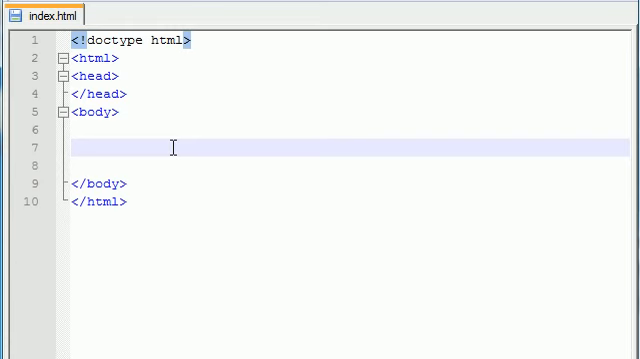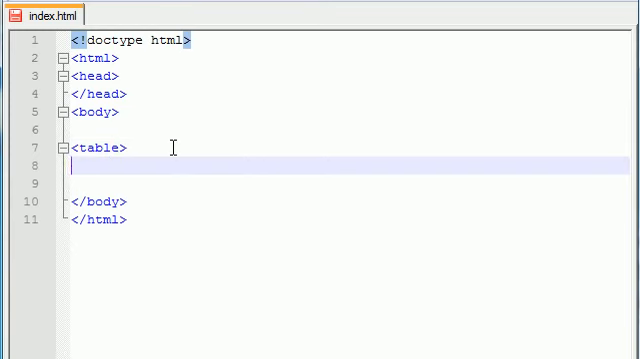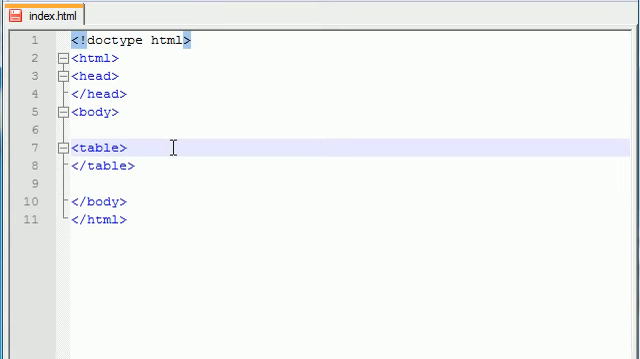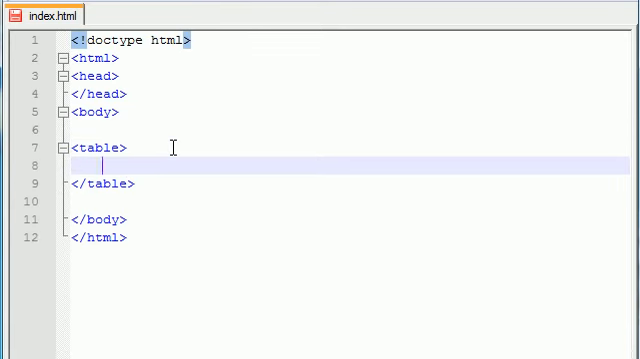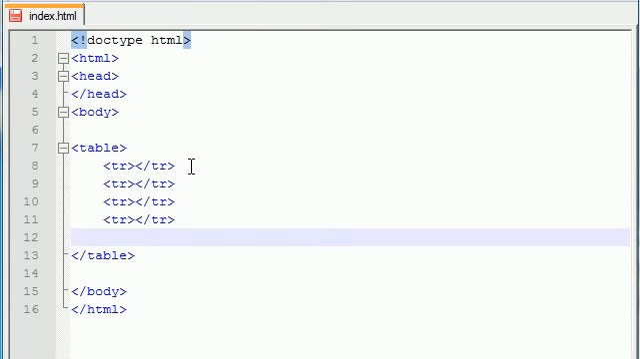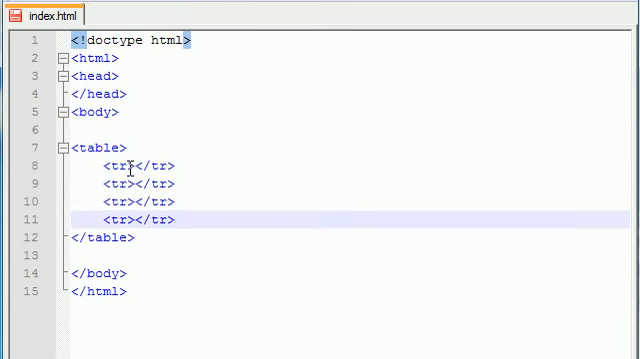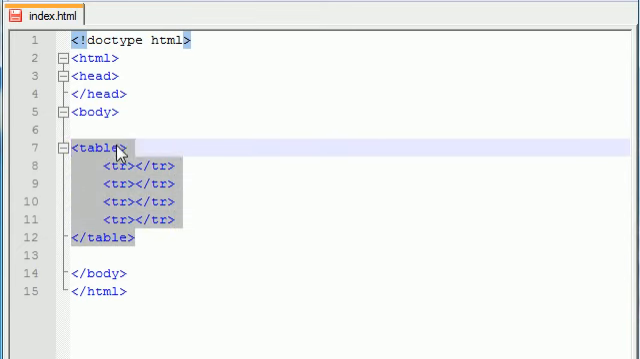So, for example, well, let me do this first. Let's go ahead and create a table so we have something to work with. And let's go ahead and make it 4 rows. Press tab, table row, table row. So let's copy this. So now we have a table with 4 rows in it, and might as well add our little border attribute so we don't get confused.